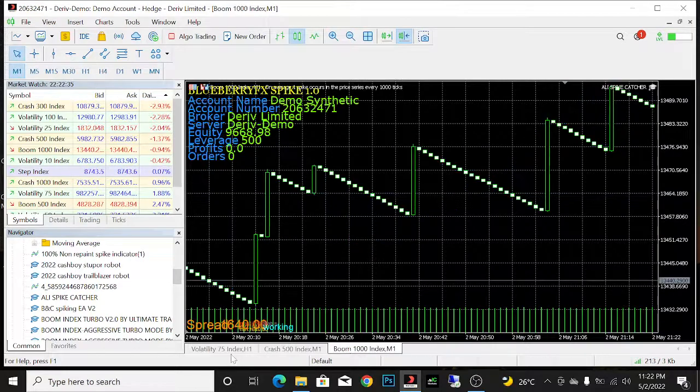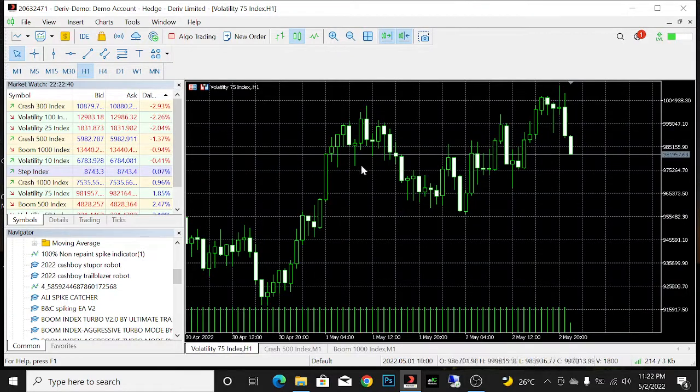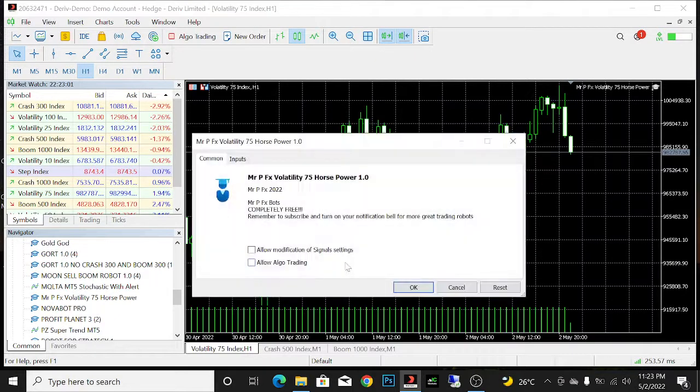Now I want you to know that you can open several windows. As you can see, I opened several windows, and I can use different bots on different windows. Now as you can see, this is volatility 75. I can import a volatility 75 bot on it. How do you import? From your navigator here, where you have the bot, you just drag the bot to the screen. As you can see, you allow modification of signal, and you also allow algo trading.